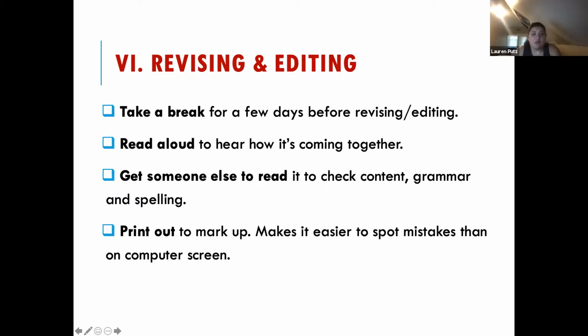Always make sure that you print it out and mark it up. Having the red on black contrast when you are using a red pen to mark your mistakes makes it easier to spot than on a computer screen. If you're interested, you could also download your paper onto Notability on your iPad and then mark it up that way as well.